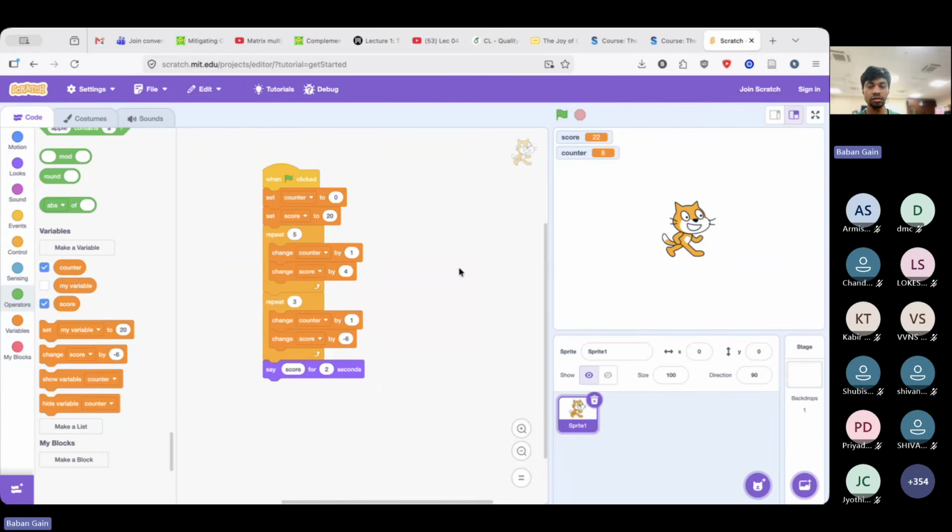So the correct answer is 40, and the reason is that we have set the score to 20. 5 times I will repeat adding 4 to the score. So 5 into 4 is 20, and 20 will be added to 20. So 20 plus 20 is 40. Or if you want to go even slower, 20, first time adding 4, 24, then again 28, then 32, 36, 40. So 5 times it is done. So after the end of this, the answer will be 40.